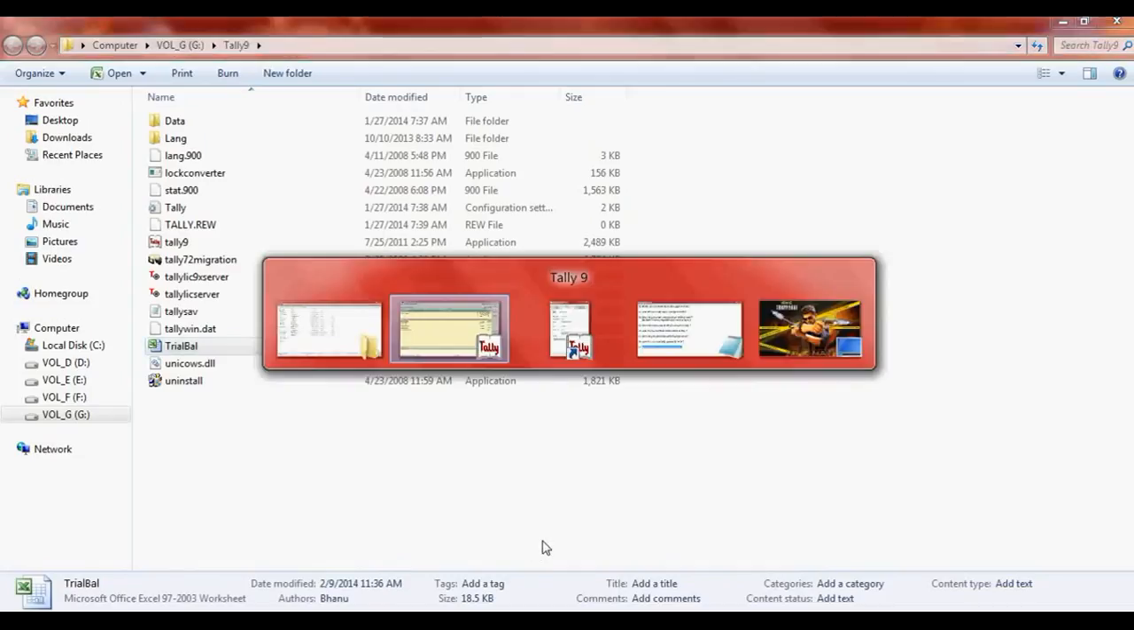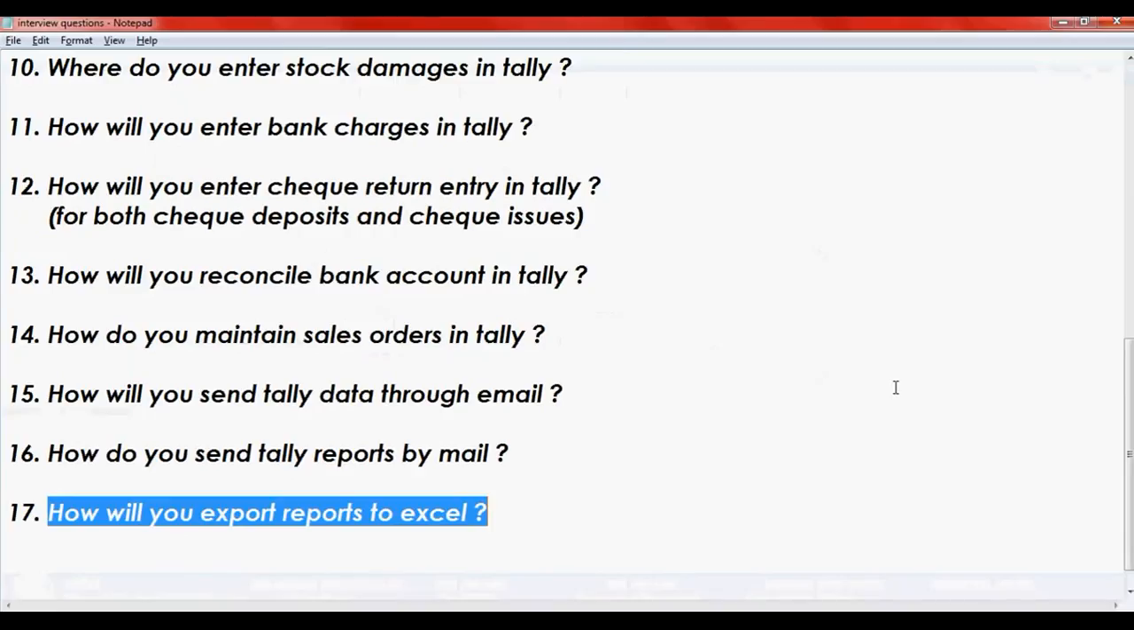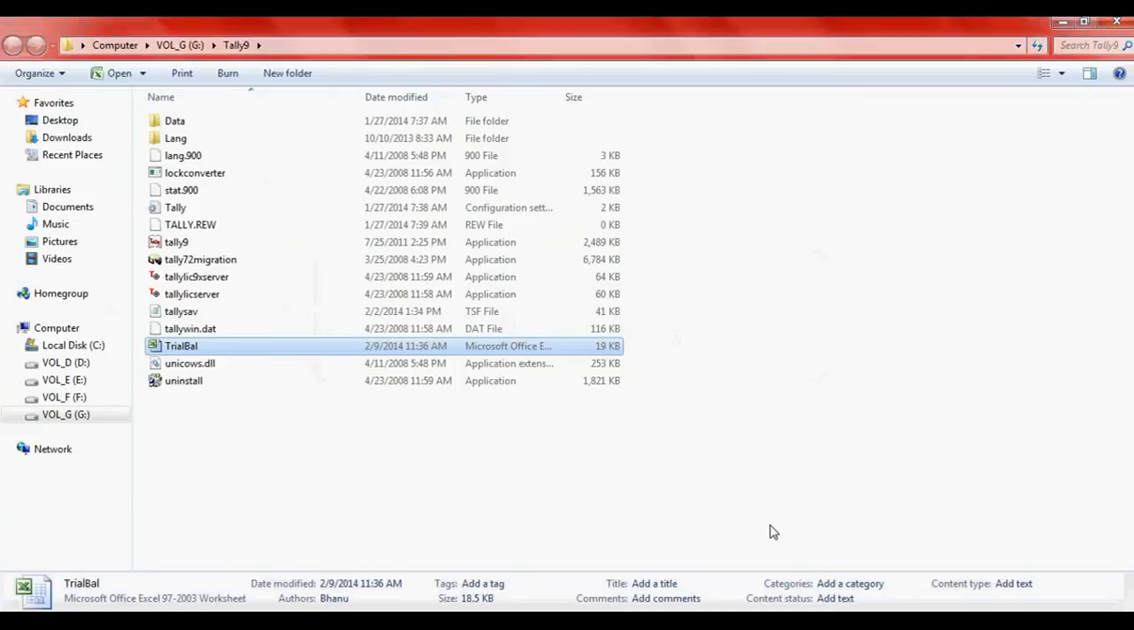And now the next question is how to take a data backup. Say this is Tally. Under the Tally folder you can find one data folder. You have to copy and paste this somewhere, or write it onto a CD, or you can copy it into your pen drive.